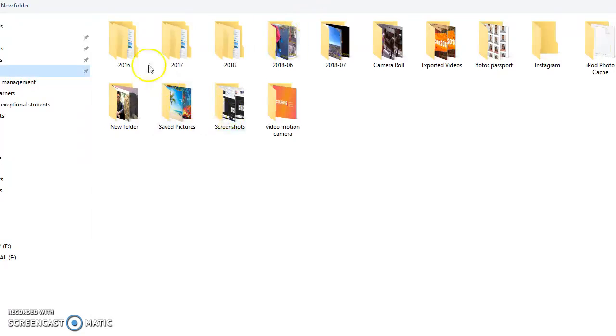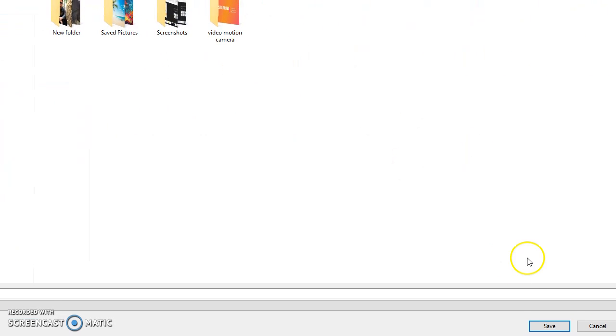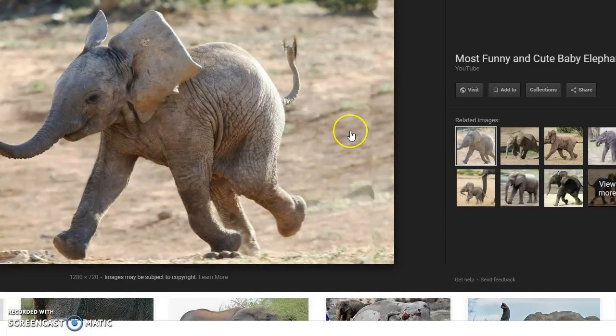And in my case, I have several pictures already in that folder, and that's gonna give you the option down here on the bottom right, to save that image of the elephant that you just clicked on. So that should be saved.